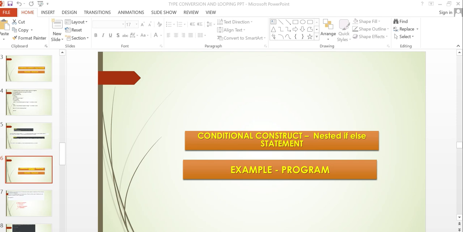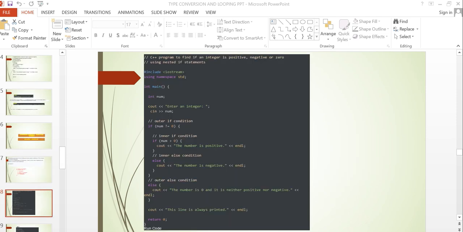Next conditional statement is the nested if else statement. Nested if else means one if else is nested within the if part or the else part. For example, here the inner if else is nested in this if part. Take the same program: the user is allowed to enter a number. If the user enters 5, it will first check that 5 is not equal to 0. The condition is true. Then it comes into the inner if statement, and 5 is greater than 0 also. Then it will print that the number is positive.